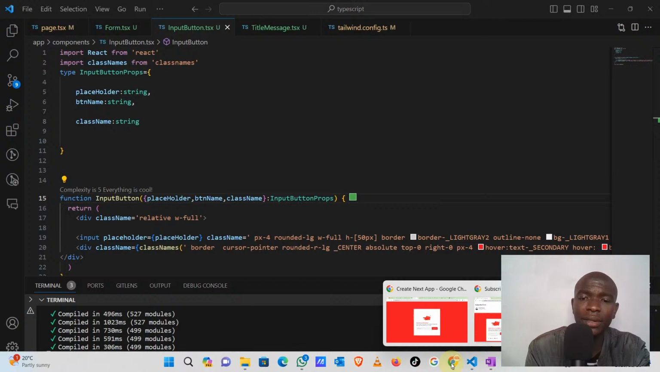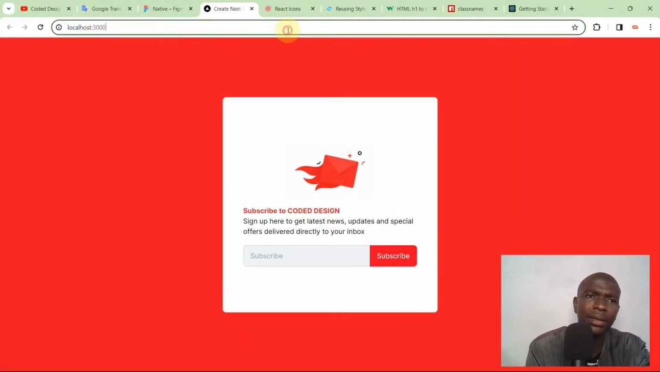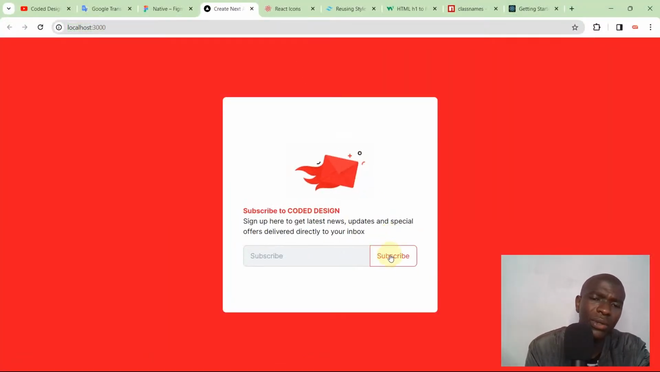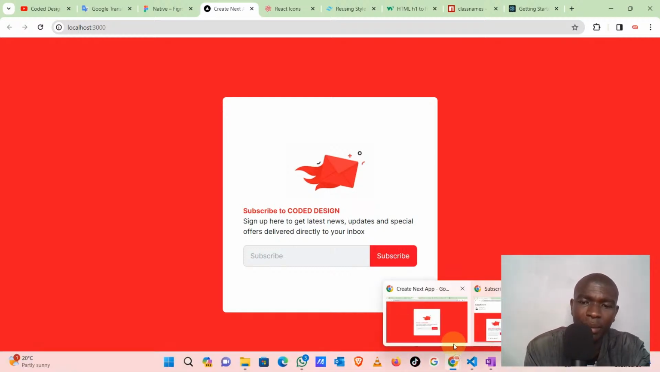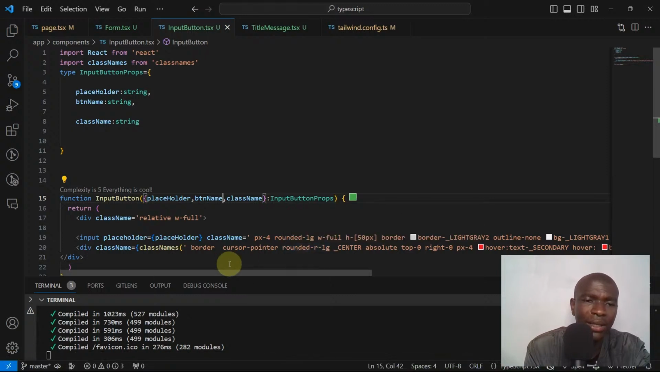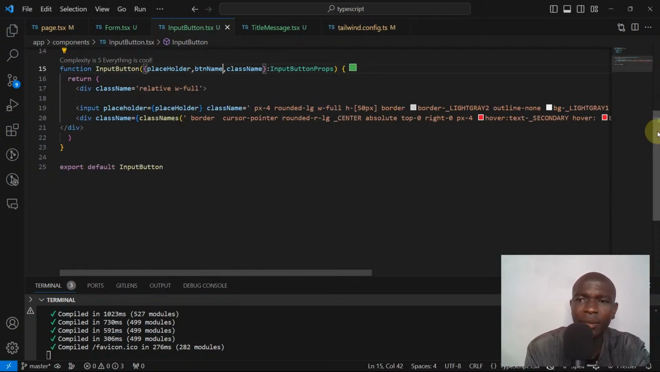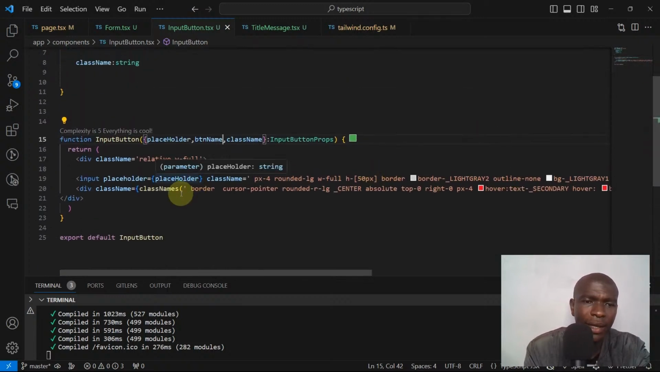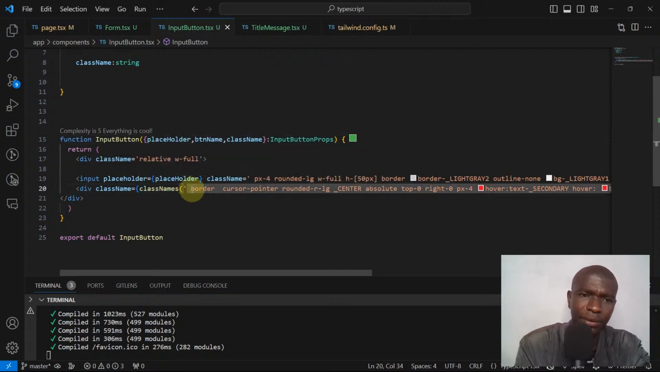Let's see how this is looking. Okay, it looks like it's not black, because based on our logic, this is supposed to be black, since we are now overriding the default red. Let's check what might be the problem with our class names. First, we're in the input button. I'm happy with that. Let me remove this.